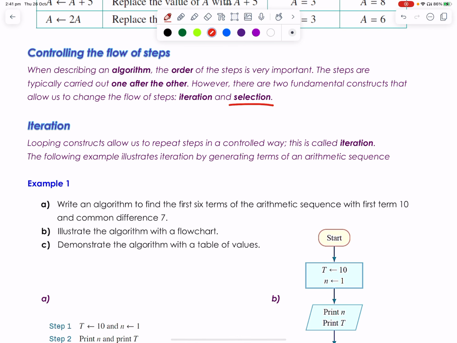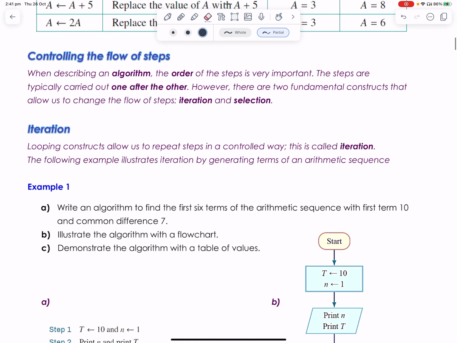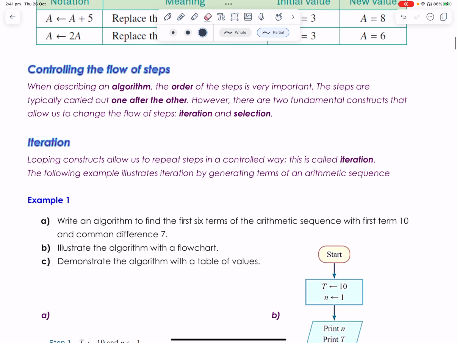Selection is when we choose to do a specific thing based on some comparison, I guess you would say. Looping constructs allow us to repeat in a controlled way. So an iteration is completing something over and over again.